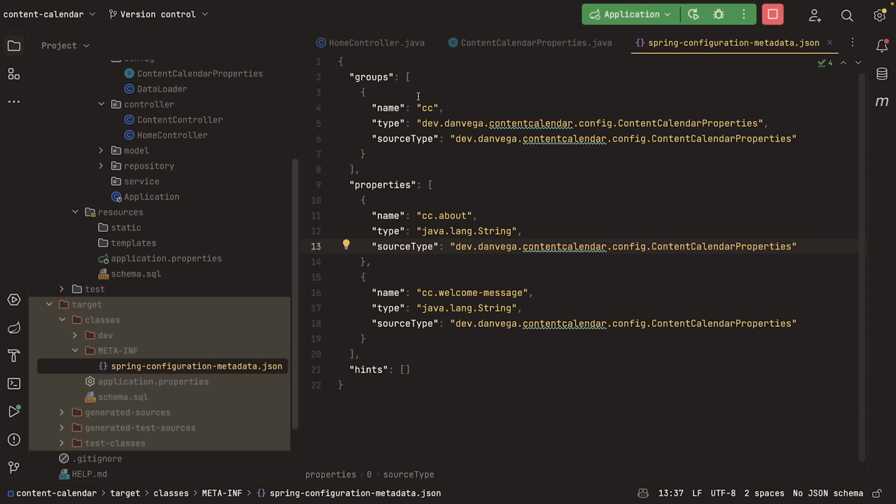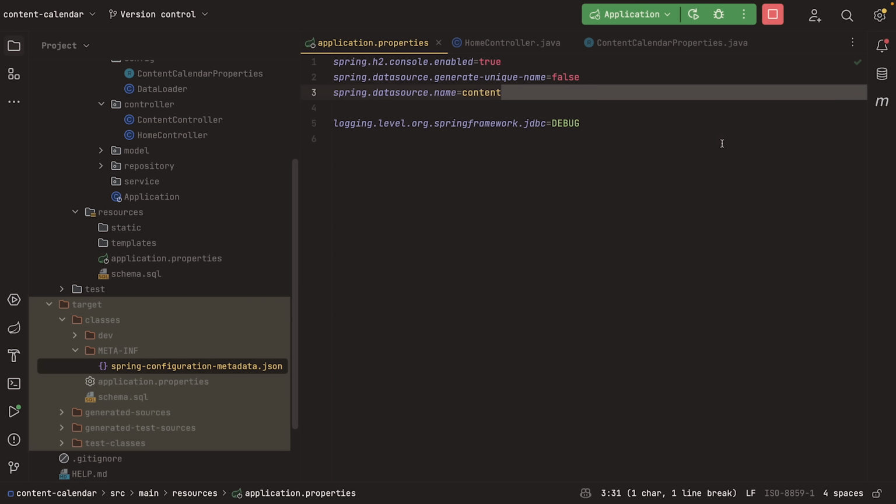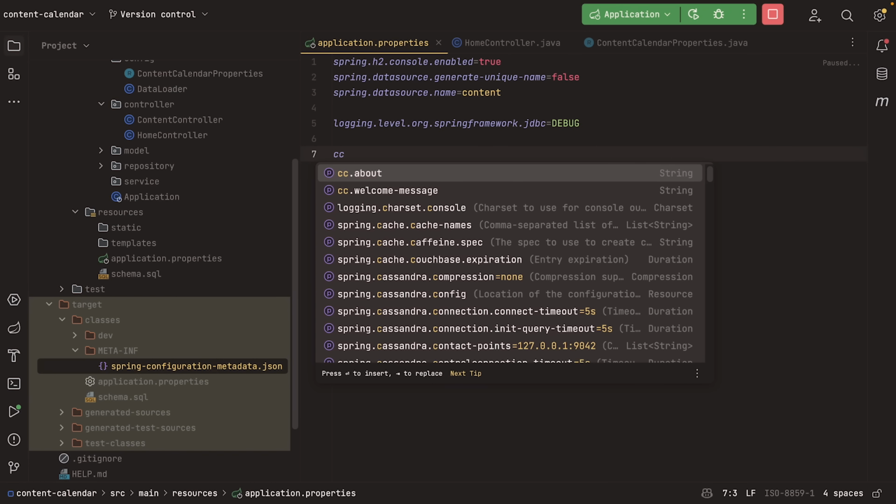And as you'll see in here, we have some metadata for the CC. So this is the type where it's coming from. These are the two properties, the welcome message and the about. Once this file is in place, if I go into my application.properties and type CC, I'm going to get some more help about this. You can see that this is a string, this is a string.